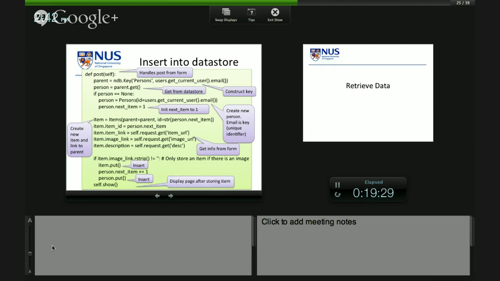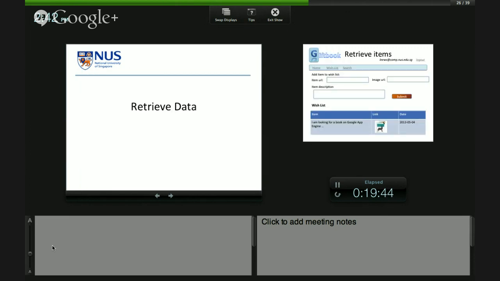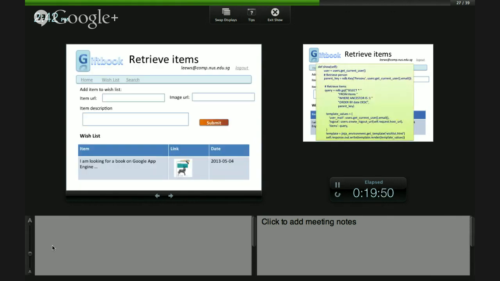Okay, right, and I'm gonna display the page after I store the item. Okay, I insert the item and I insert the person, and then I will show the page. Okay, I'll show you what show the page looks like next. Okay, now we are going to retrieve the item from the data store and show it down here.